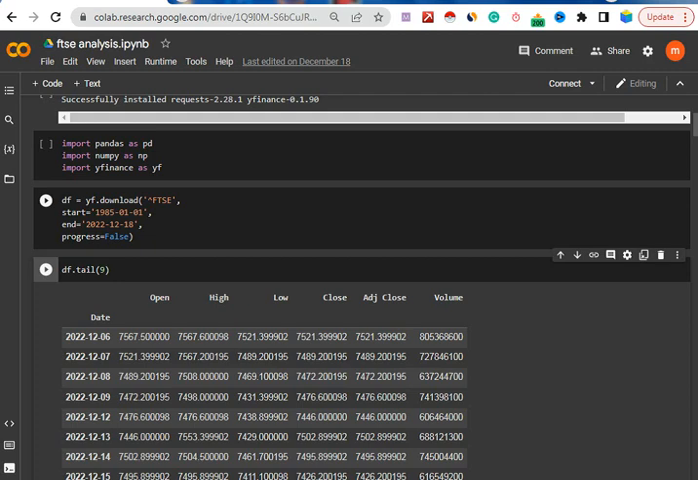The FTSE symbol needs to be put here. Start from, I have taken the data from 1985 and it ends at 18/12/2022, progress false. So that is done, and it has been imported.